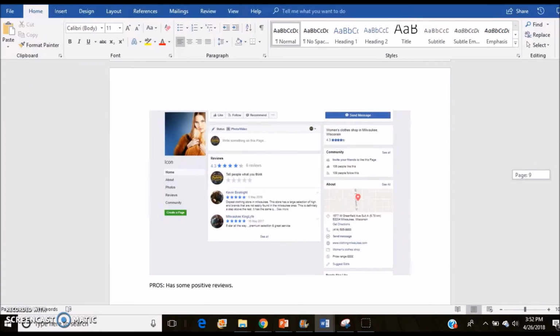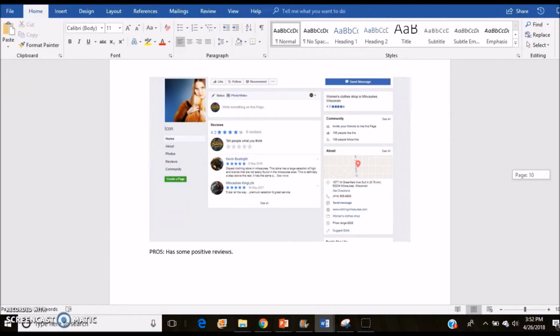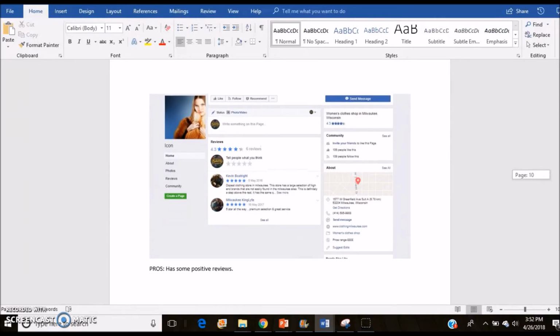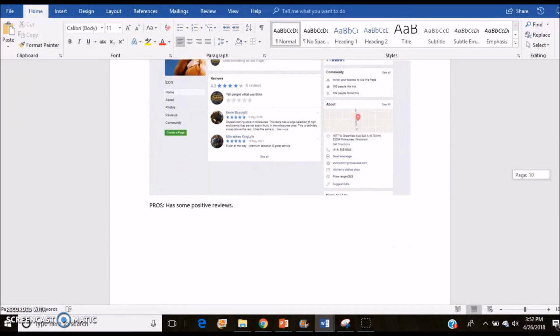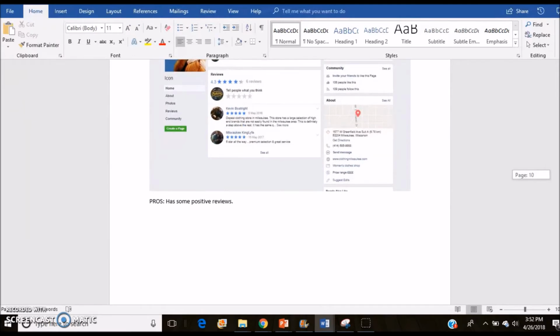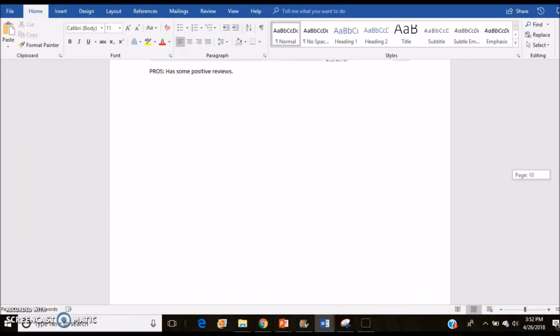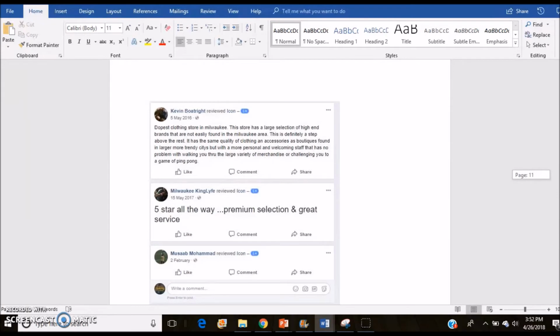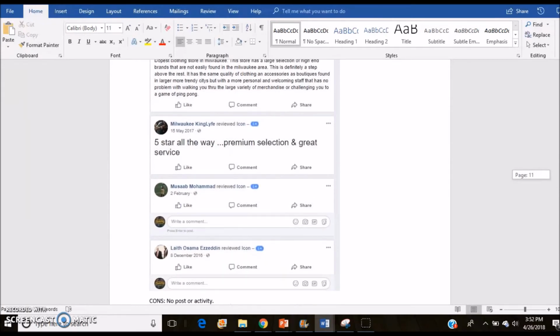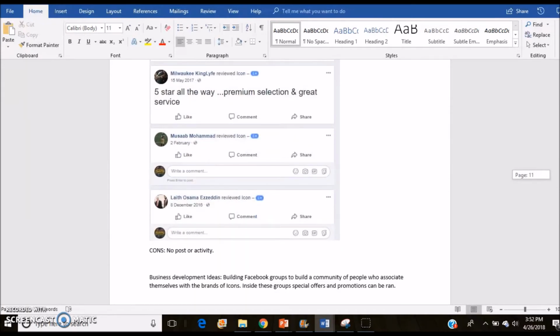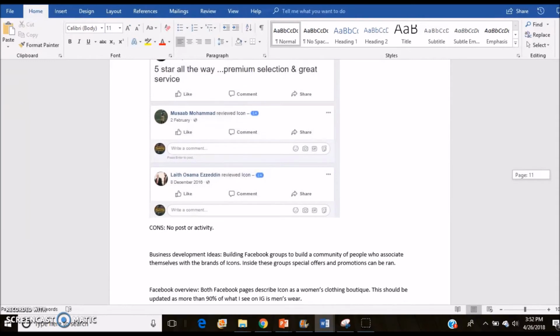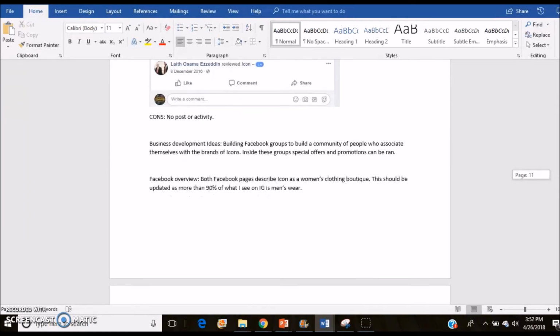Here is their second Facebook page. This one only has 106 likes. One of the pros I put on here is that they do have some positive reviews. I think they had about 5 or 6. Yeah, 6. It says 6 reviews on here. And then I just did a screenshot and pasted some of the pictures in there so they can actually see.